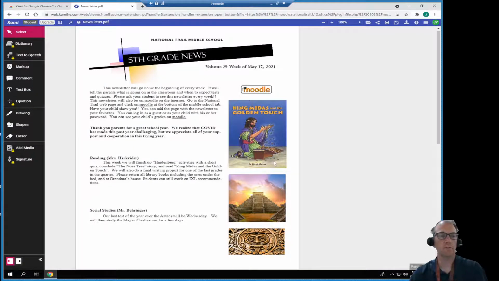So now that I'm logged in to Kami, right now all the students will be using the default one, which has some things that are locked. You can't use the dictionary, you can't use speech to text or text to speech. You can't use the equation editor, you can't add pictures, and you can't add a digital signature. Other than that, a student can do everything else with Kami.